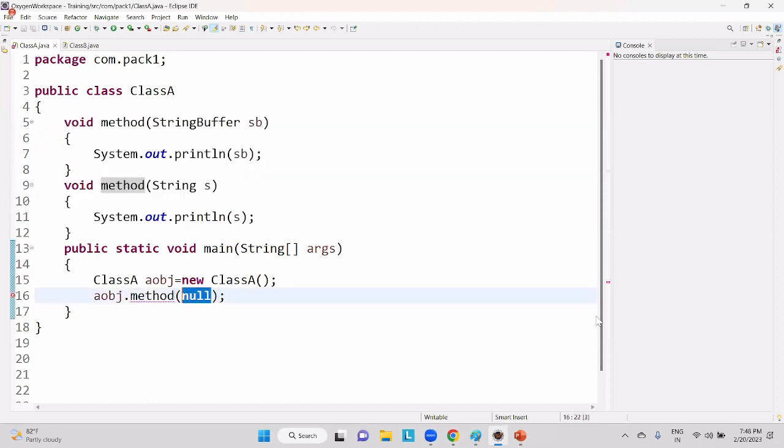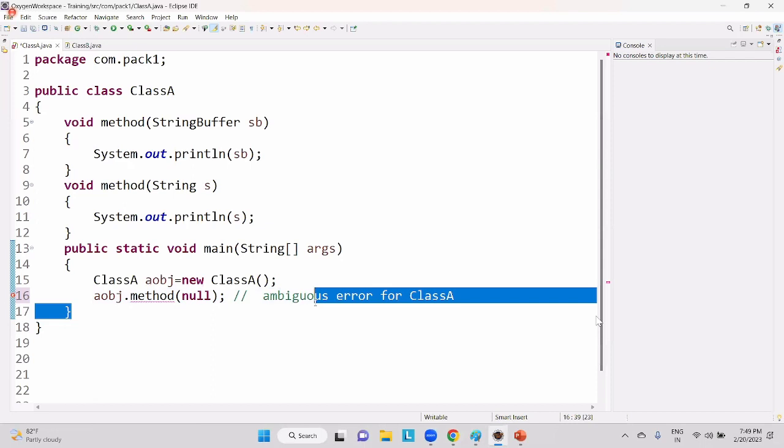Whenever we are trying to pass null, null is the default value for a String and null is the default value for a StringBuffer. Basically, null is the default value for a class. So you will be getting an ambiguity problem, an ambiguous error for class A. This is the reason you will be getting a compilation error. Am I clear with this? Please respond. That is great.